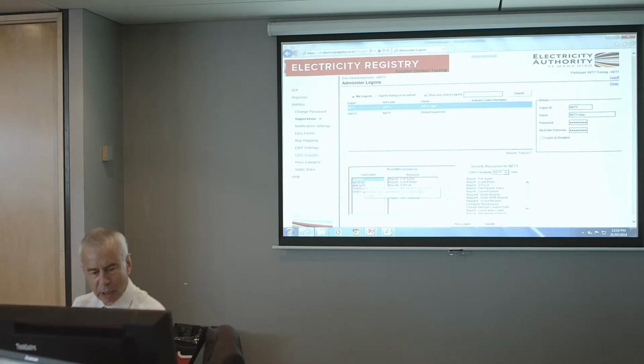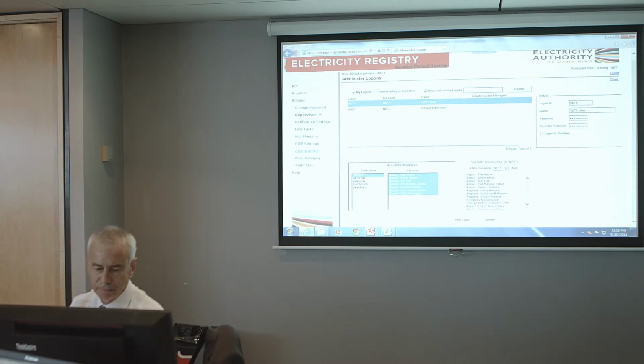Query, for instance. These are all the reports that can be run. So I've actually allowed this person to be able to submit requests to run all of those reports. So that's how you set up users on your system. And you can add new users in the same way, give them passwords and set up their access. So that's the Supervisor utility.